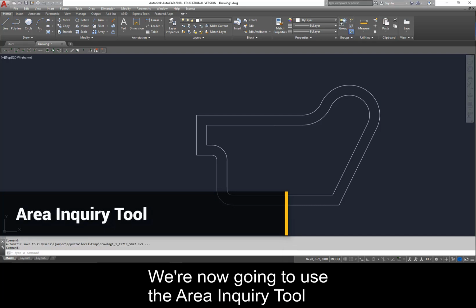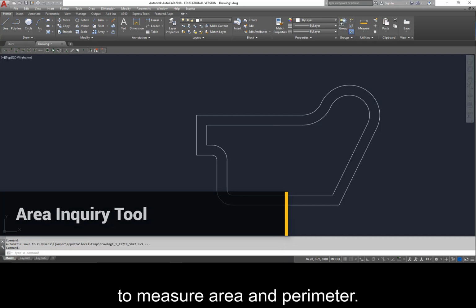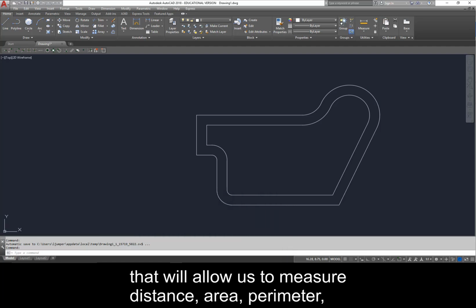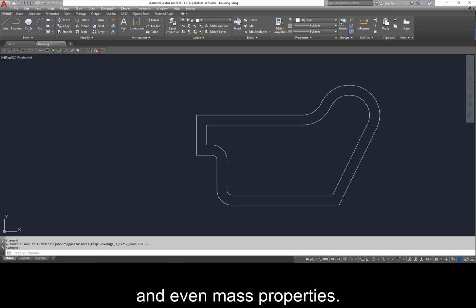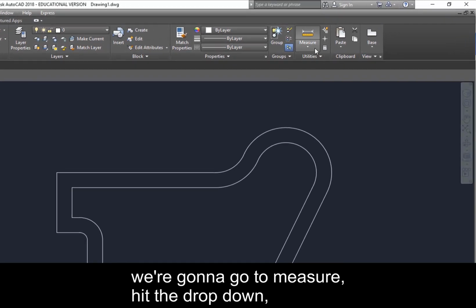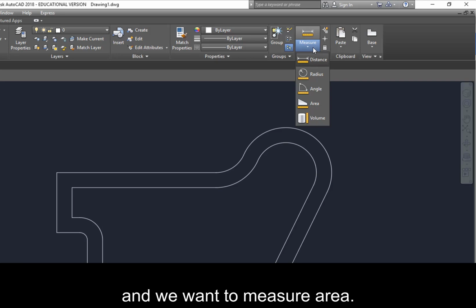We're now going to use the area inquiry tool to measure area and perimeter. AutoCAD provides us several tools that will allow us to measure distance, area, perimeter, and even mass properties. With the use of polylines, measurements of areas and perimeters can be done very quickly. In the Home tab on the ribbon, we're going to go to the Utilities panel, go to Measure, hit the drop down, and we want to measure area.